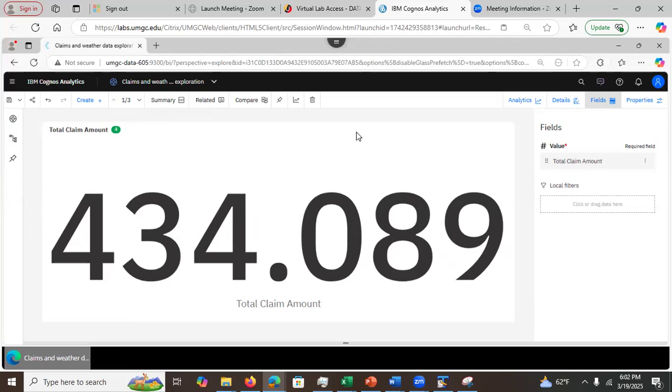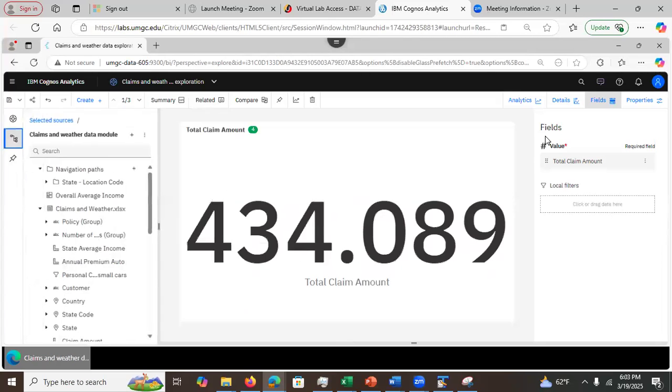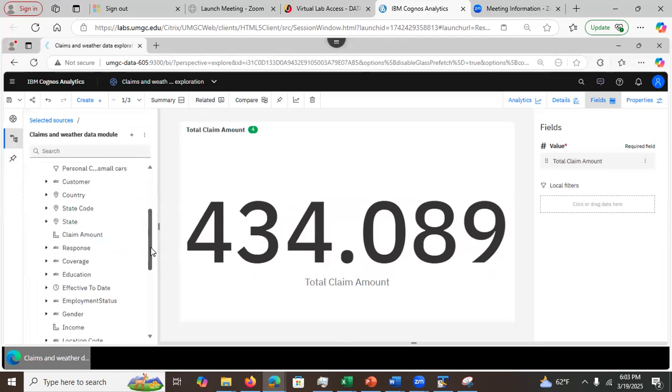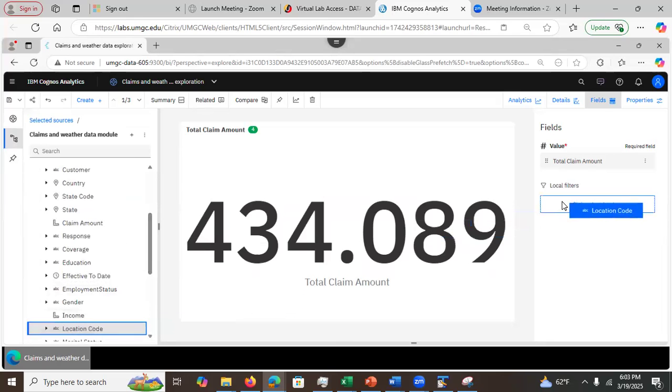So now, let's look a little bit at the filtering. This is very important for your quiz, the last two questions. I'm going to do something similar, but with this data, okay? Suppose that I'm going to do the location code in this case. So I'm going to find my location code and drag and drop location code in the filters area.